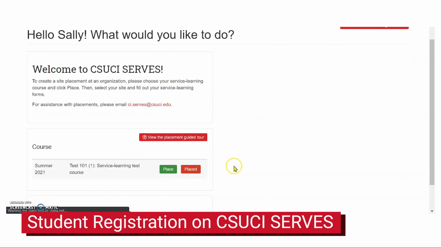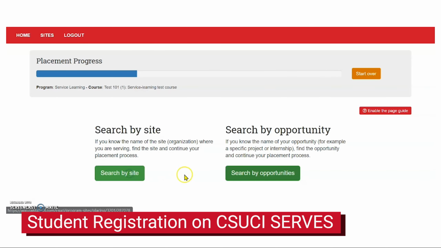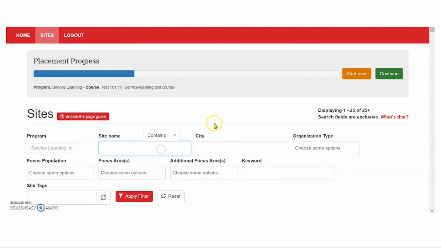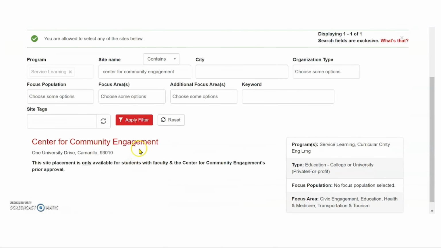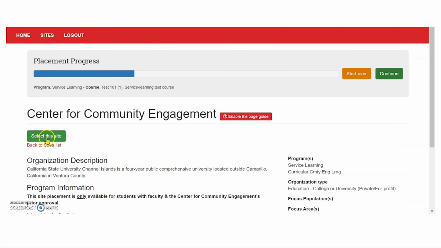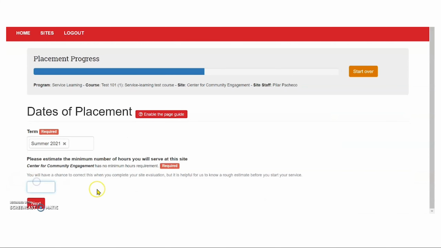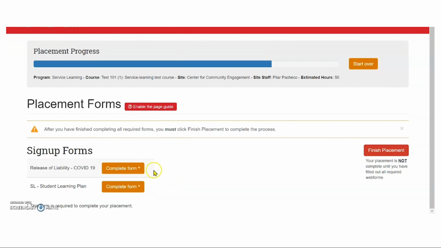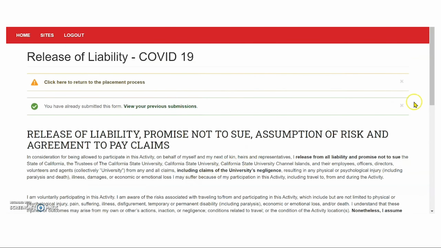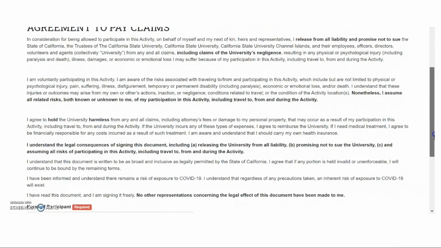I will now transition to how students will interact with the CSUCI Serves database and how that impacts you as a community partner. Students enrolled in a service learning course are required to register with a site on the CSUCI Serves database and complete an online release of liability form and a student learning plan prior to the first day of service. By signing the release of liability, students release the university from all liability, promise not to sue the university, and assume all risk of participating in this activity, including travel to, from, and during the activity.